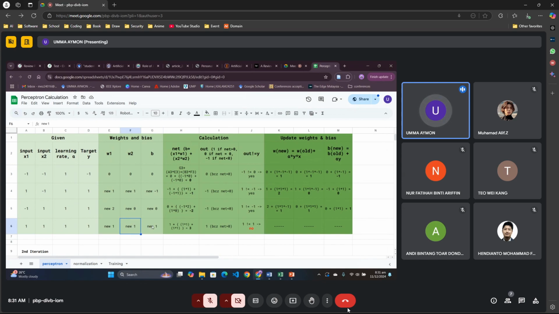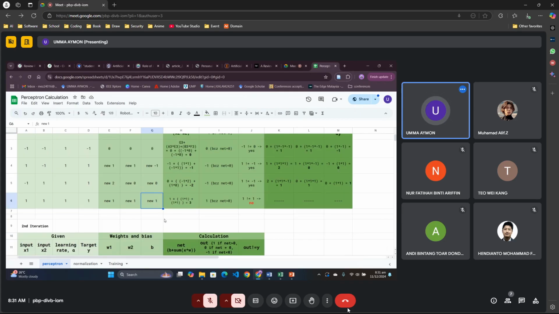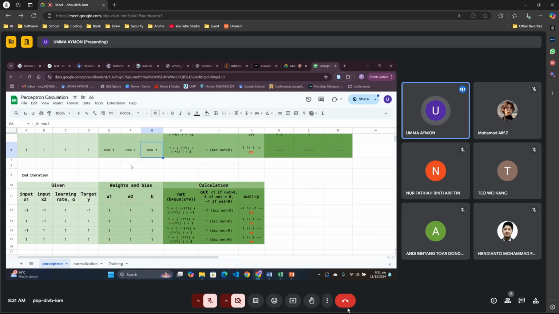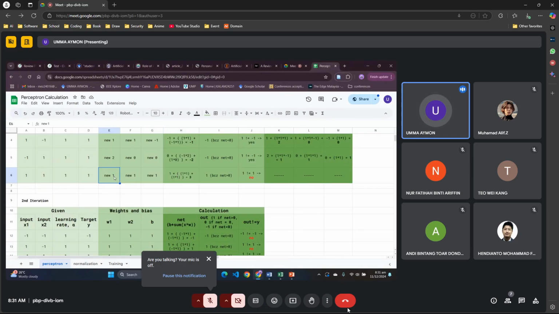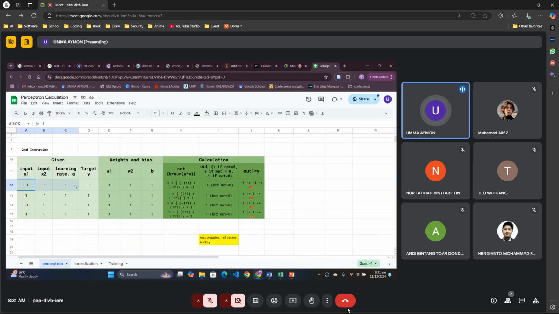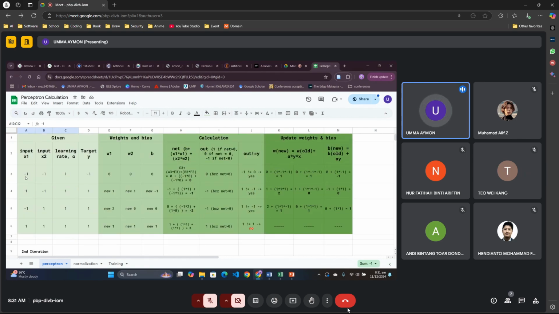Using these weights and bias, we will try to find all the outputs that match our target value. That's the concept here. So we start the second iteration using the last updated weights and bias, which is 1, 1, 1. This 1, 1, 1 we get from the previous iteration. Using 1, 1, 1, we again take the first input.